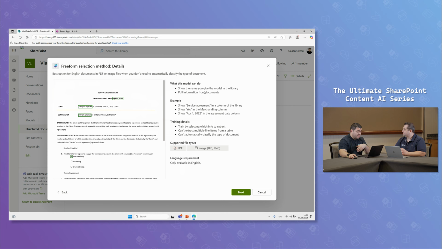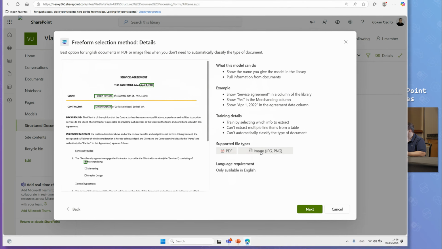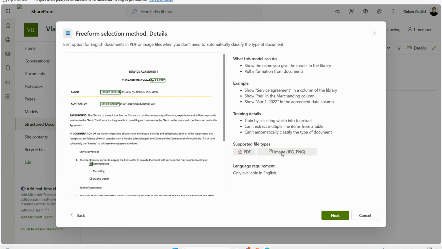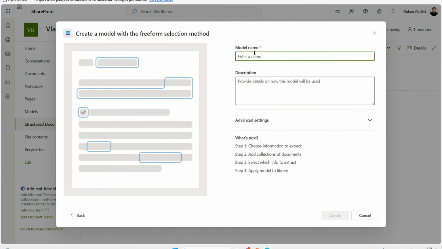It's going to give you a few examples of what this model can do, and the file types that are supported. PDF files and images, so no Word documents. Just to bear in mind, it's really PDF. No Word documents, no PowerPoint, it's PDF and images. Okay. Great. If I click on next, I have to give it a name.